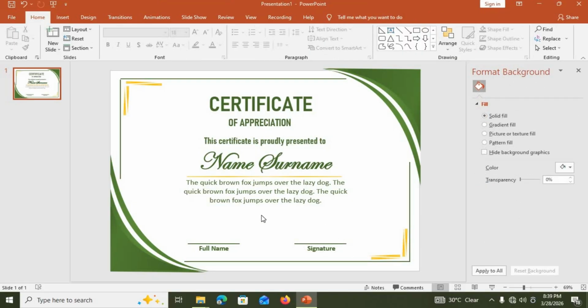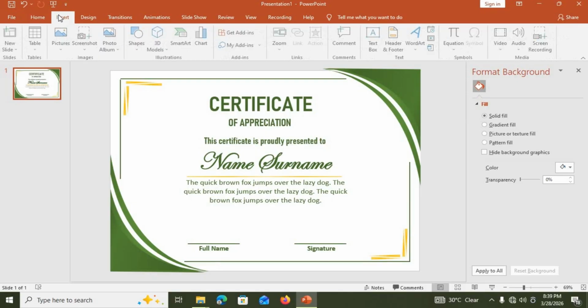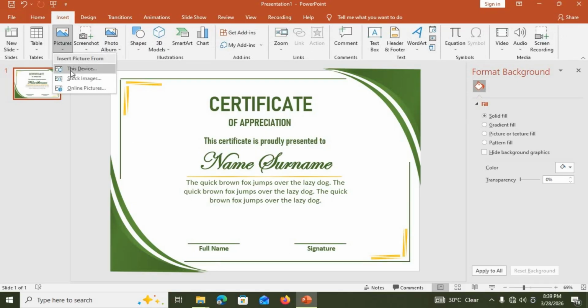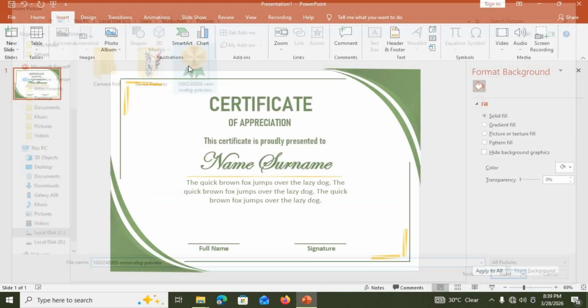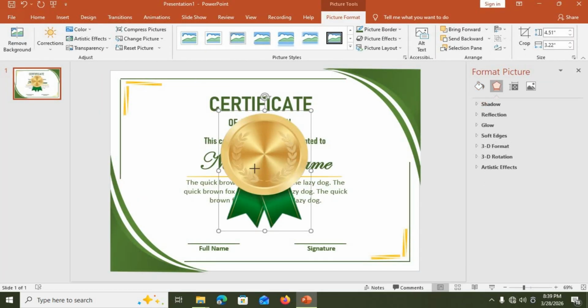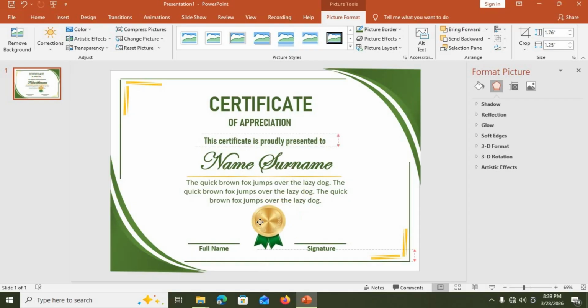Alright, now I want us to insert a medal in between the full name and the signature. So go to the Insert tab and go to Pictures and This Device. I'm going with This Device because the medal is on my device. So I'll double click here to insert it. I'll place it somewhere around here. Let me reduce it a little again.